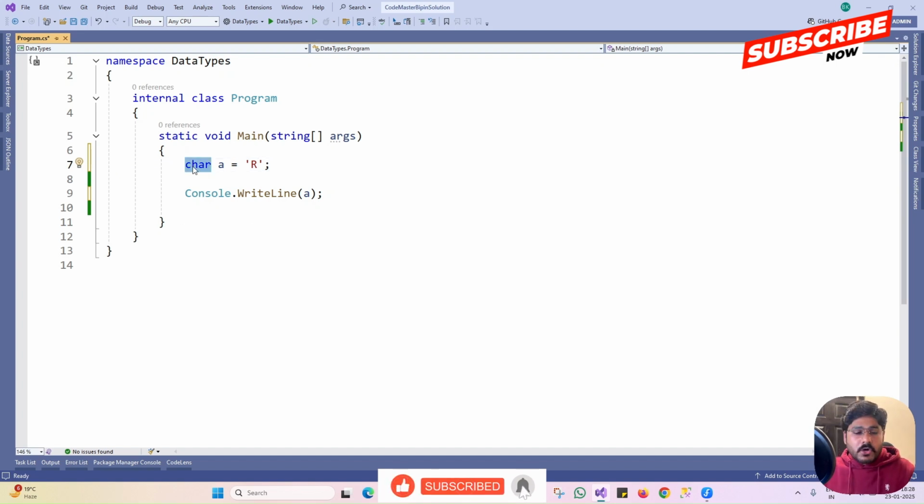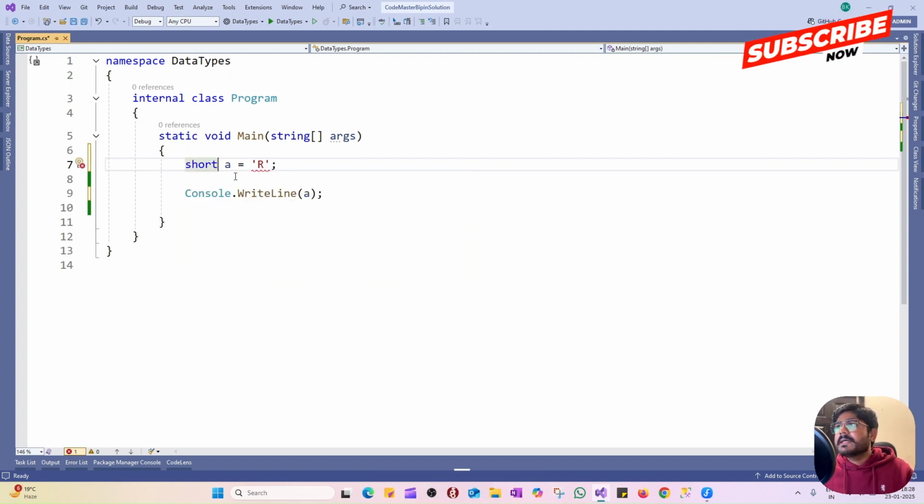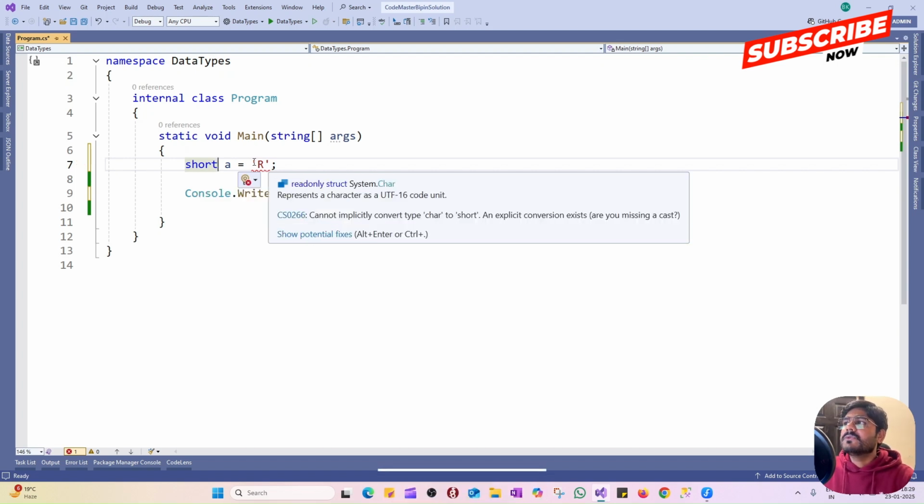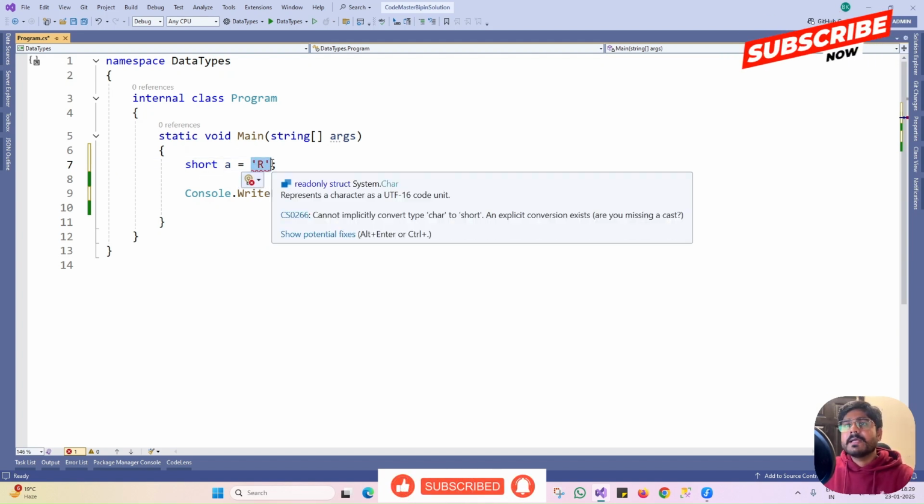Now come to short. Short, again I told you that it is a kind of integer data type, but the range is different. So short is a 16-bit signed integer. Here you can see it represents a 16-bit signed integer, and I told you signed integers means it is going to accept negative values. Unsigned integer means it is not going to hold negative values.